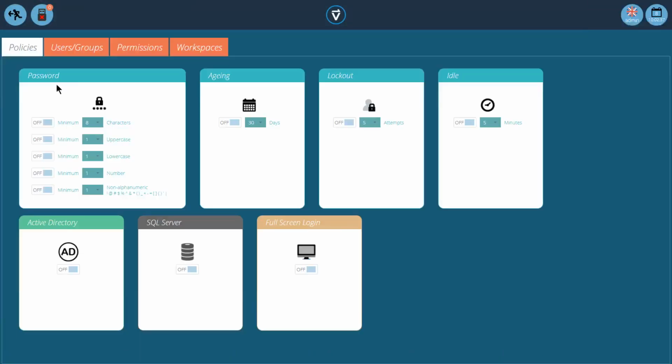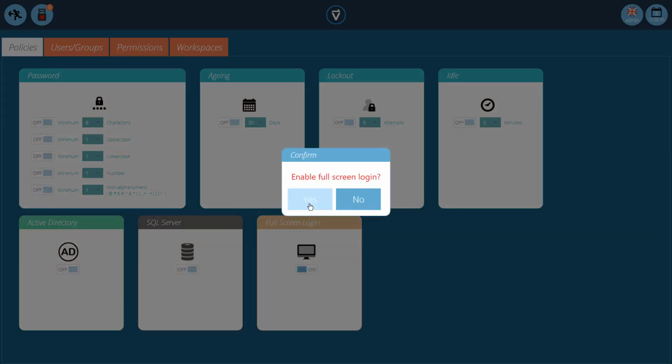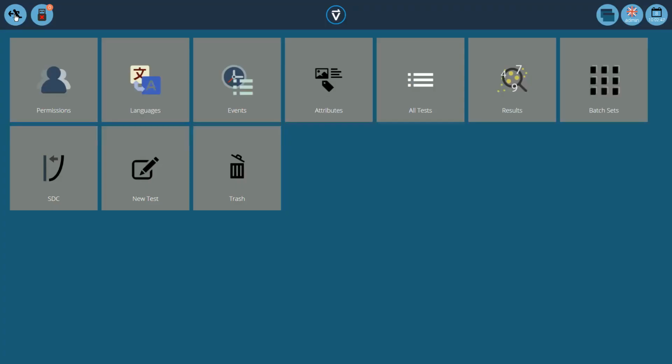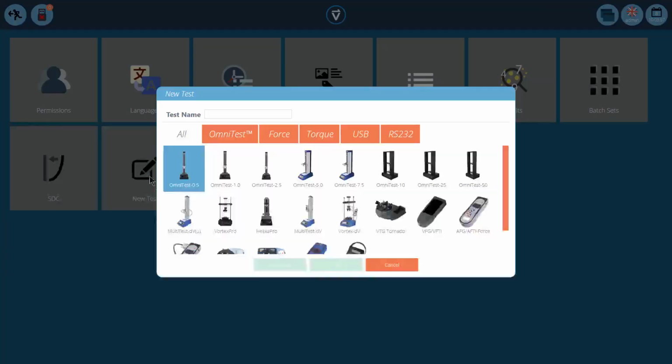Fullscreen logon is a new feature available in the Permissions tab. You can turn this on and off as and when required, and it will be useful for people who are working on a tablet to have a full screen logon. When you create a new test as well, you will see that we have the Omnitest 0.5, the 1, 2.5, the Vortex Pro and the Elixir Pro as machine options.